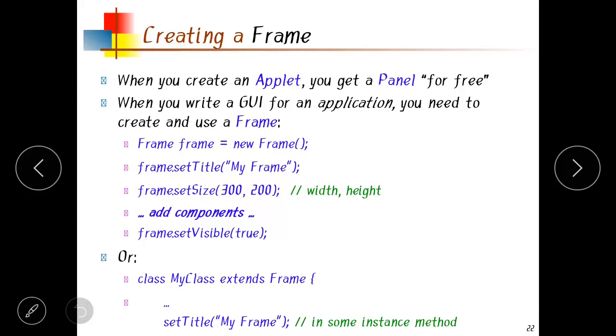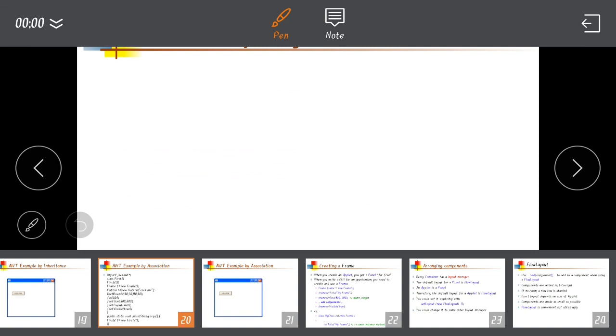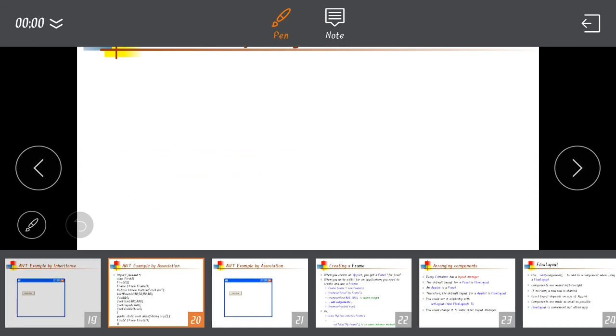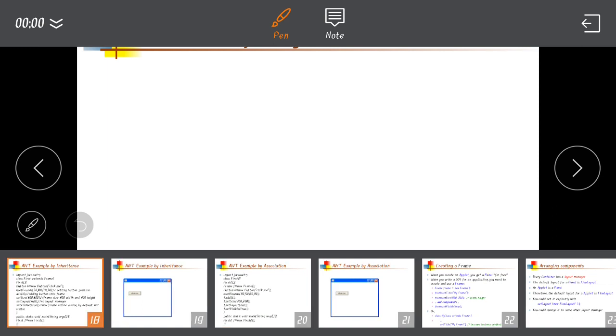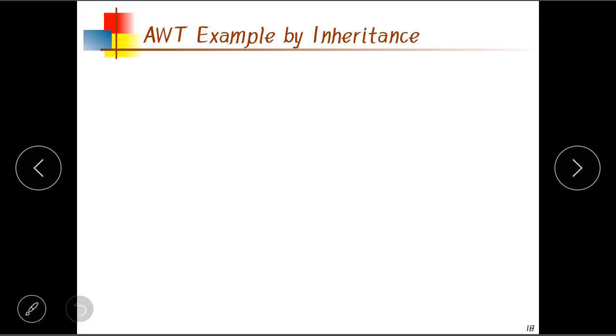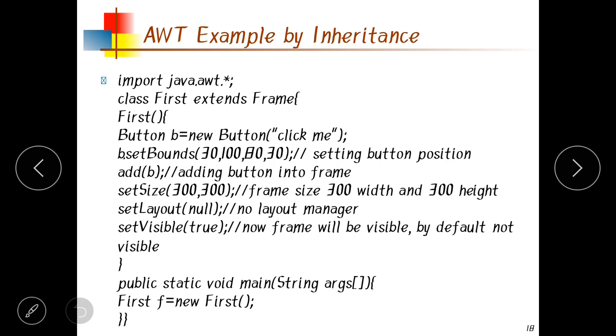So in the previous class we discussed how to create the frame. We created a frame by extending, using the inheritance method, and also by using the association method. Okay, see, this is a program which we discussed in the last class.